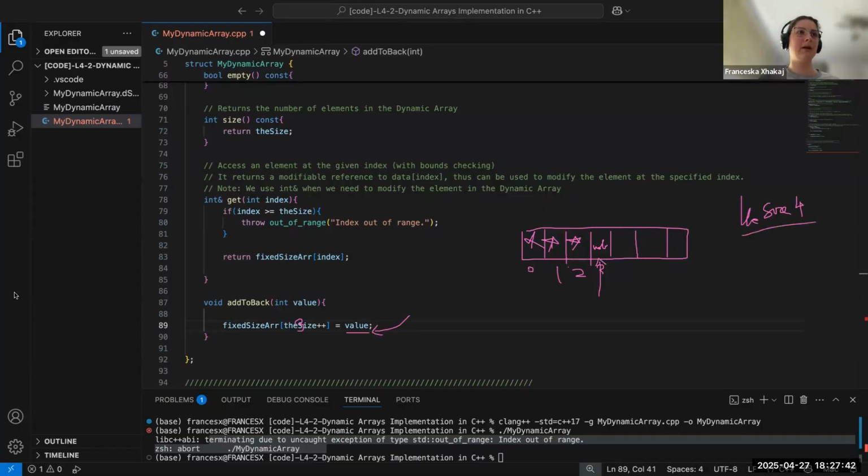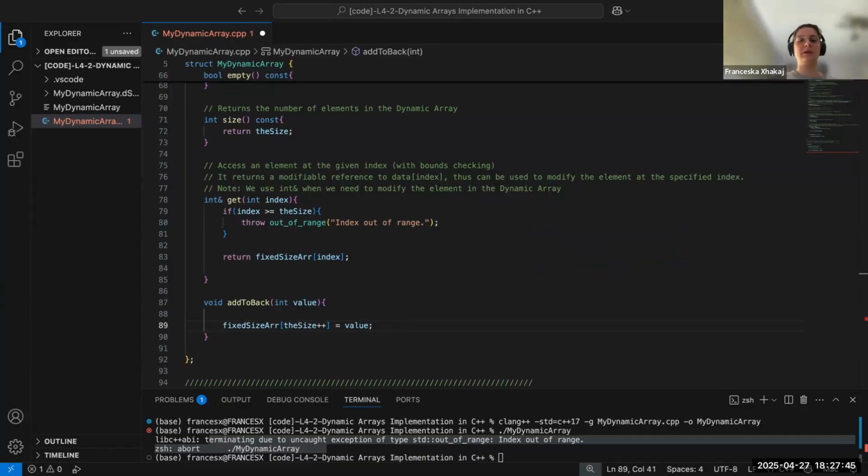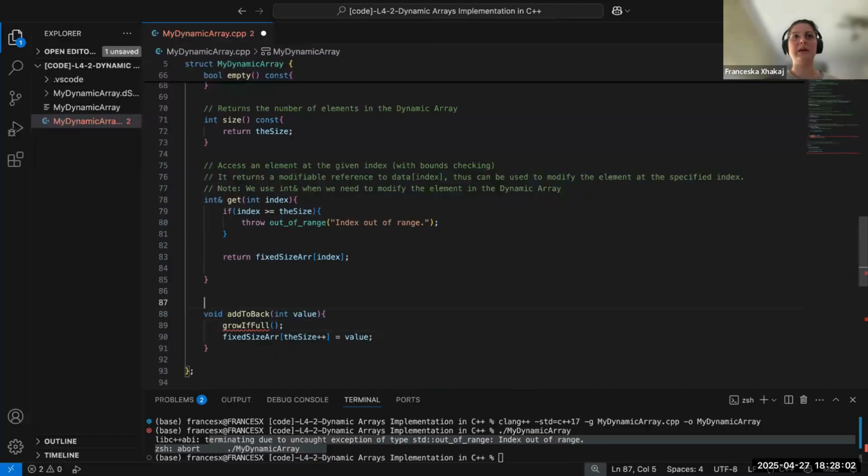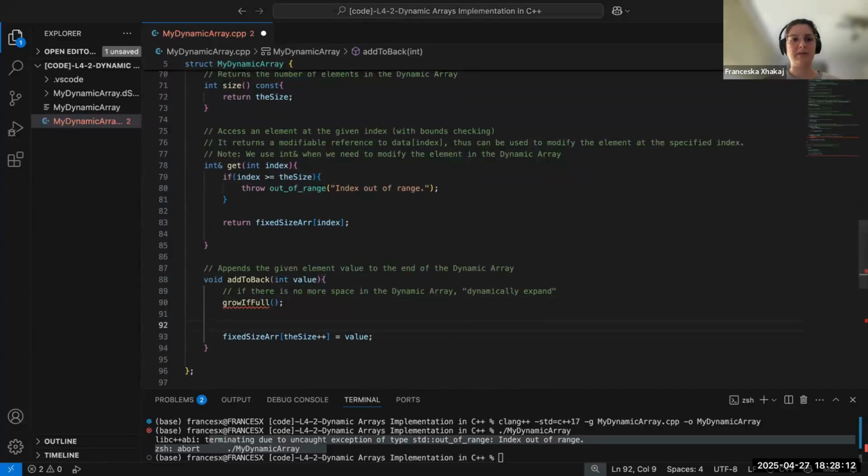But you'll say, this works only when the array is not full. So what do we do when the array is full? We need to write the grow if full function. We'll have to implement this function from scratch, and I'll do a quick reminder via the slides. Add to back is appending the given element at the end of the dynamic array. If there's no more space, we will first dynamically expand, and then if there is space, I'm going to insert the element at the end of the dynamic array.